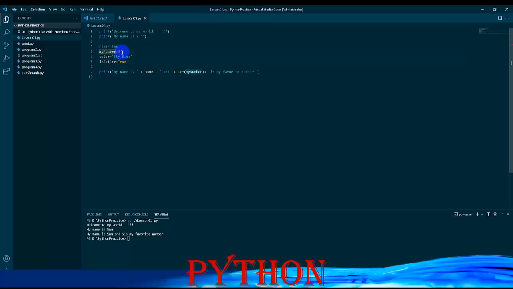Then I declare a variable that is integer type, my number 5, color is a string type, and isActive is a boolean type. So here you can see how you can print this. Wherever the string you want to print, you need to put the name in double quotes. The name is a string, so it comes directly like this, and then here my number. The number is integer, so if we don't put the str, then the number will give an error in this case.